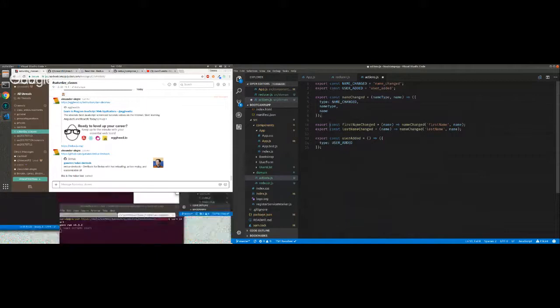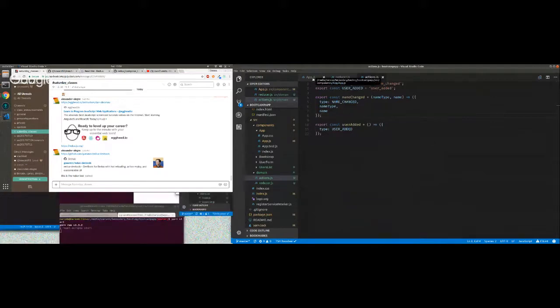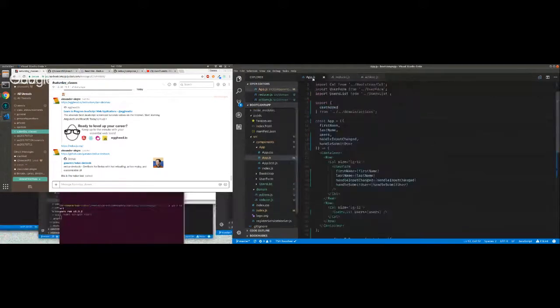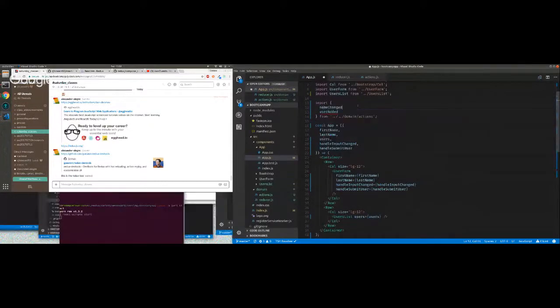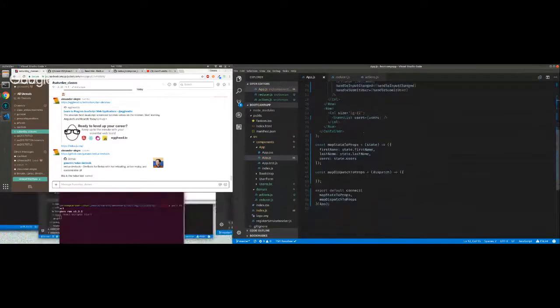It's a good concept, and in a lot of scenarios, it's very helpful, but I totally forgot that we get everything for free. When we get it for free, it's the easiest thing to do. So we'll take in the user added and the name changed. Those are our two actions we're going to execute. So let's build our map dispatch to props.